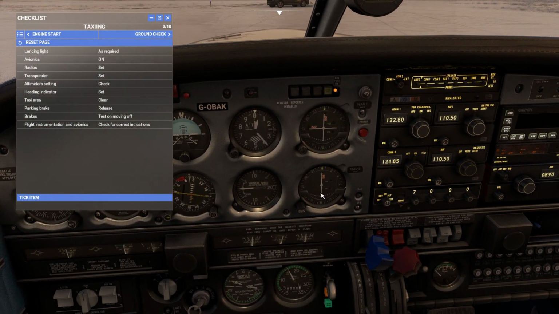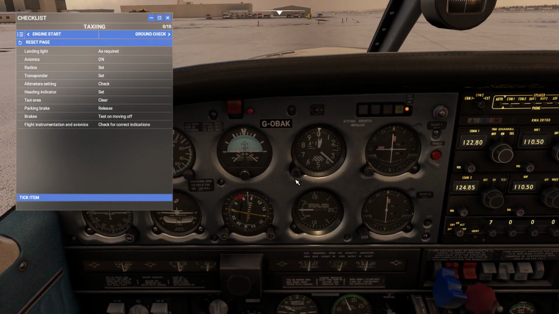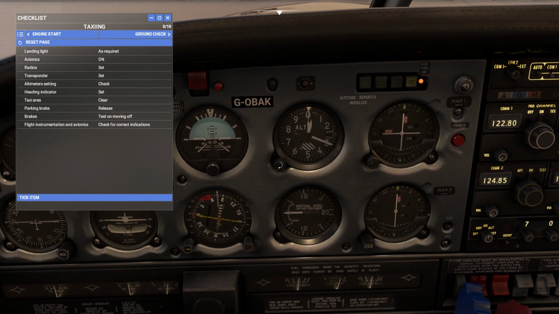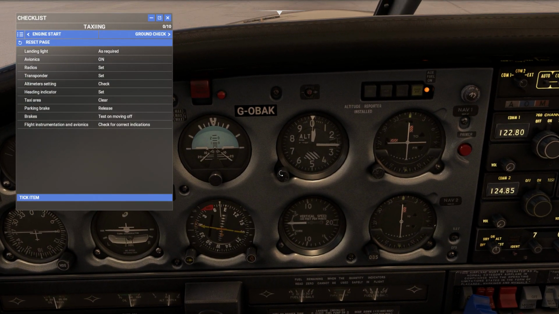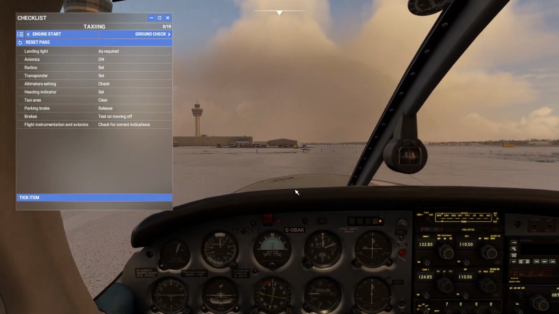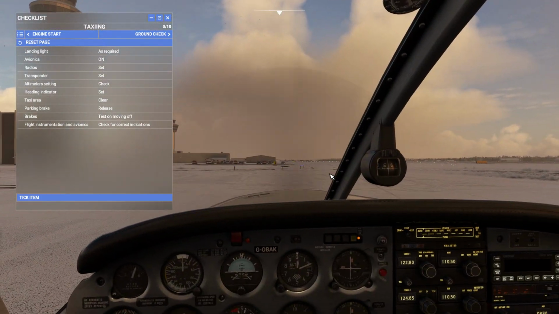Transponder set. Altimeters check. No, it should be 10... I think I'm currently at 1018. There we go. There, perfect. We are good to go there.